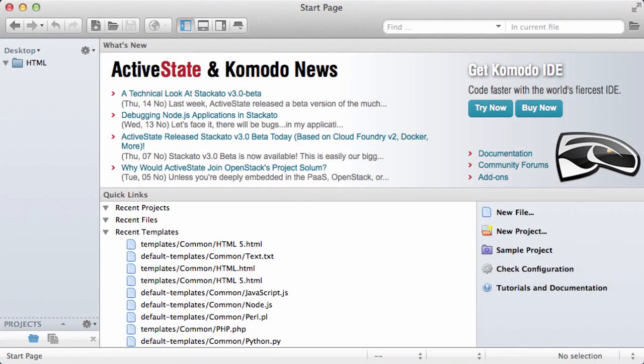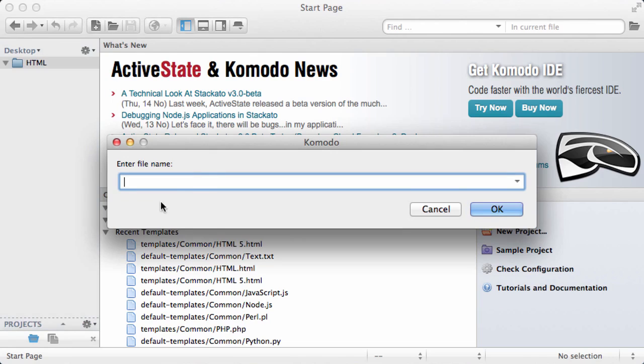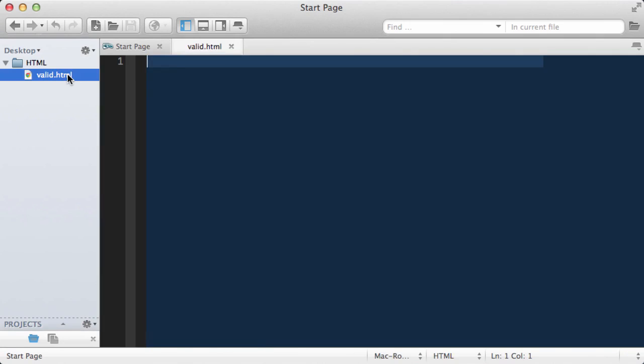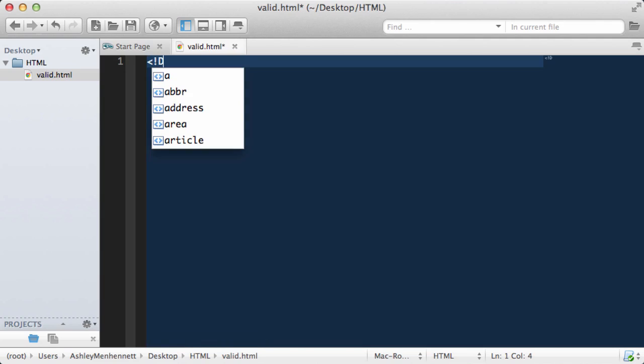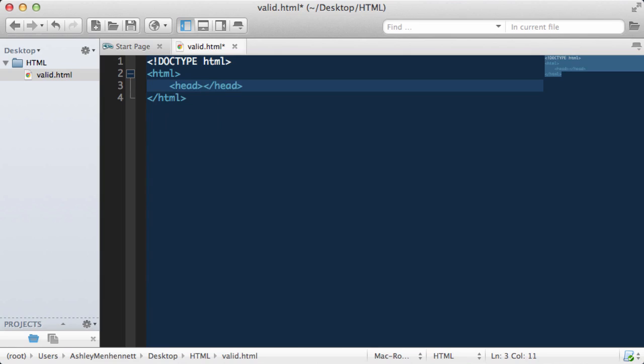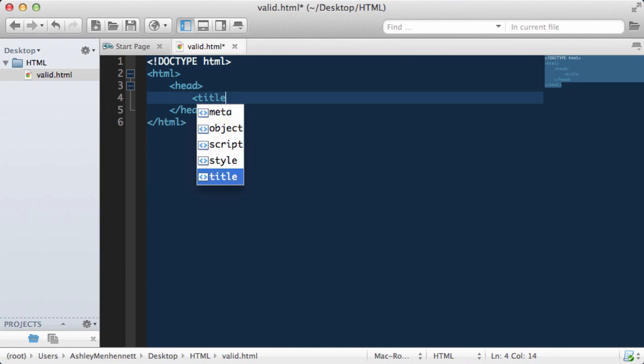In this video, we're going to talk about validation and validating our HTML files. So to start off, let's create a new HTML file and call this valid.html. Double clicking on it, and now we're going to go ahead and type out our document structure, which is doctype, HTML, our opening and closing HTML tags, our head, opening and closing tags, our title.